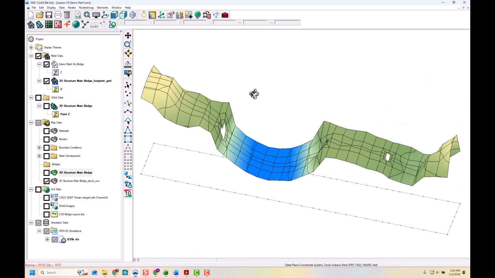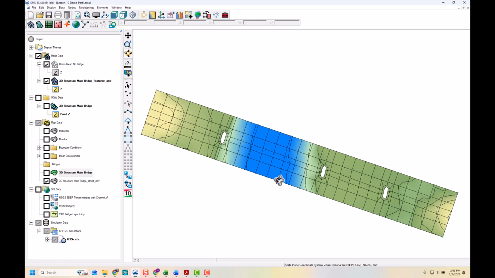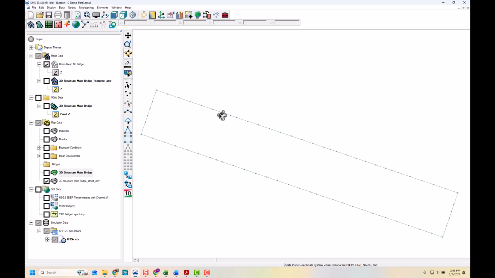And then notice that it created this 3D structure bridge footprint grid. All right, so that's the mesh that we're going to insert into the overall mesh. But if you look at that, then that mesh coincides with this footprint that it created. We're going to take this footprint, insert it into our mesh generator coverage, and then tell SMS to insert this mesh within this polygon when it creates the overall mesh. All right, so that's what we're going to do right now.